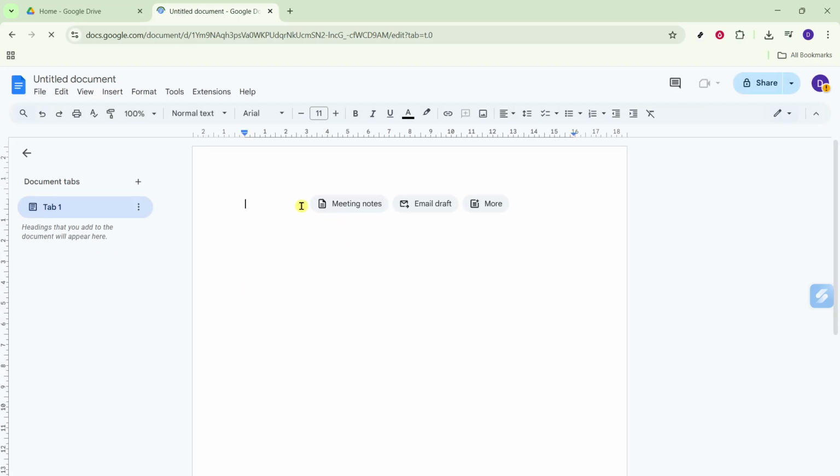Now, add your content. Type directly into the page or paste text you've copied from elsewhere. As you work, Google Docs saves automatically, so there's no need to hit a save button. That automatic saving is what places your document into Google Drive for you. Before you move on, rename the file so it's easy to find later.